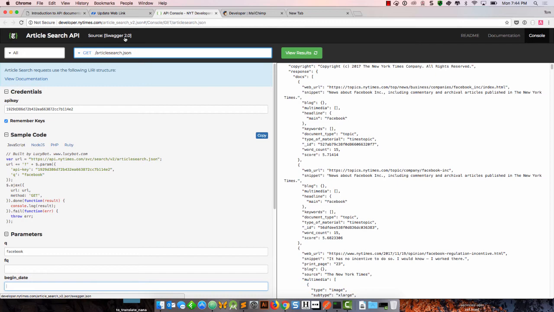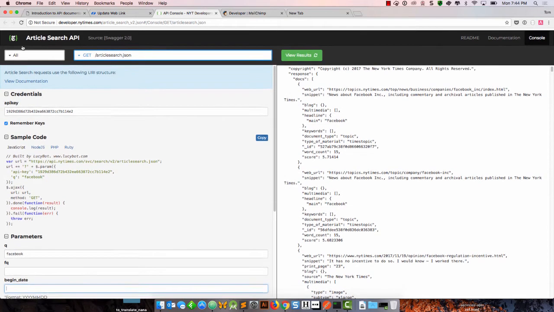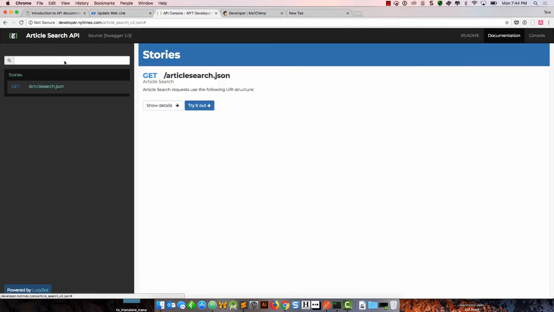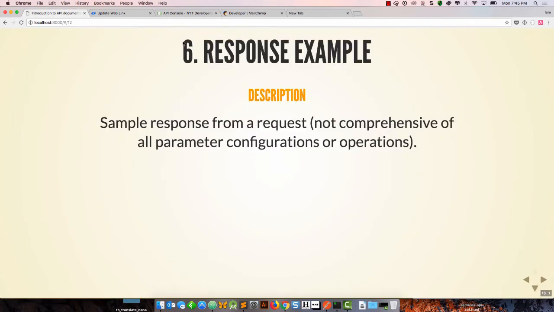Now this one is customized. They did something totally custom. You can't really see it all here, but they've got a lot of different stuff, and Swagger doesn't really look like this. This is powered by LucyBot. But there's lots of different tools that can read an Open API specification, and I have a whole section.